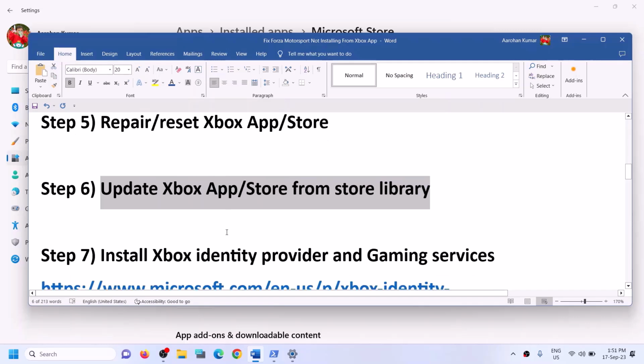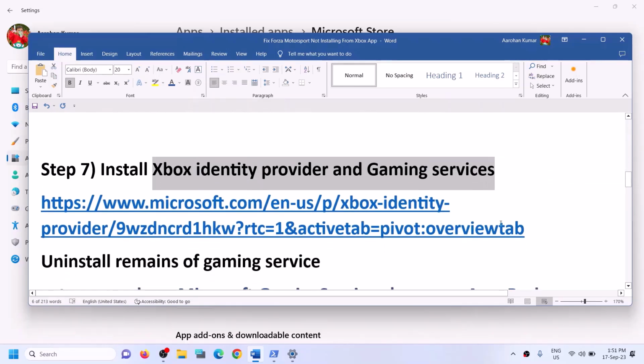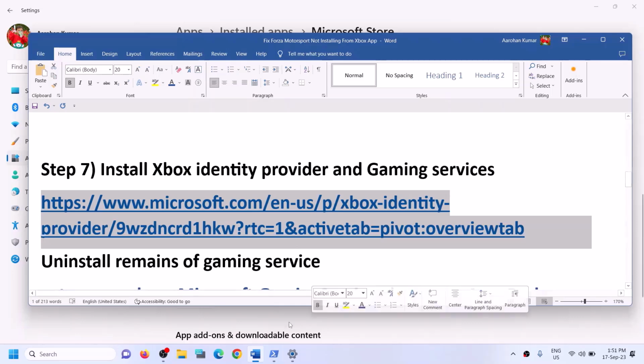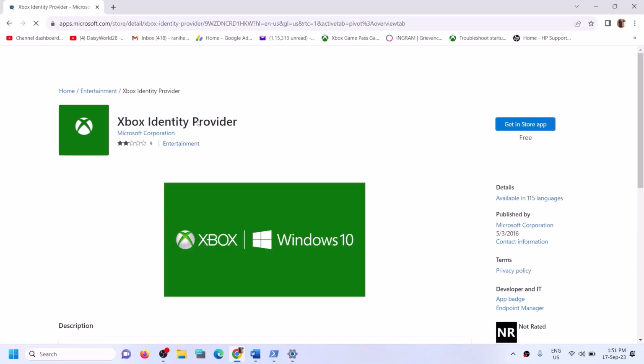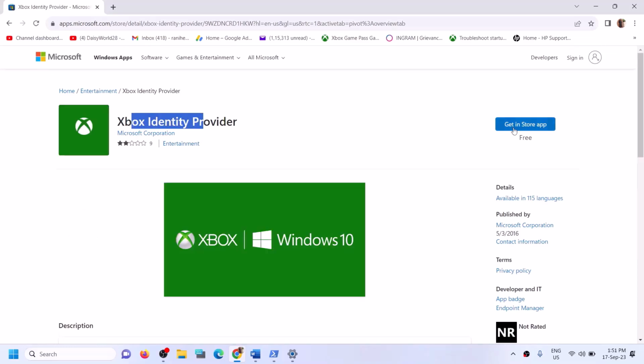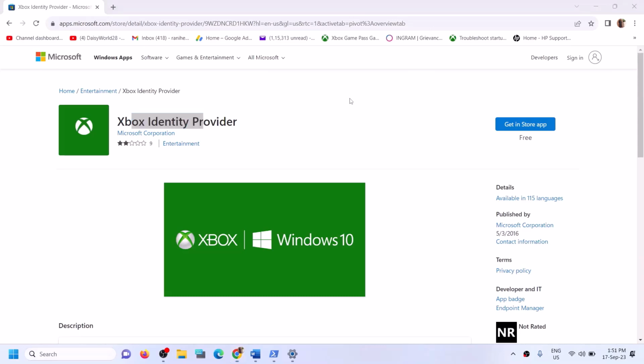Next step is to install Xbox Identity Provider and Gaming Services. Copy this link. The link is provided in the video description. Open this link in a browser. It will take you to Microsoft website. Now over here you can see Xbox Identity Provider. Click on Get in Store app. It will prompt you to open Microsoft Store. Click on Open Microsoft Store.